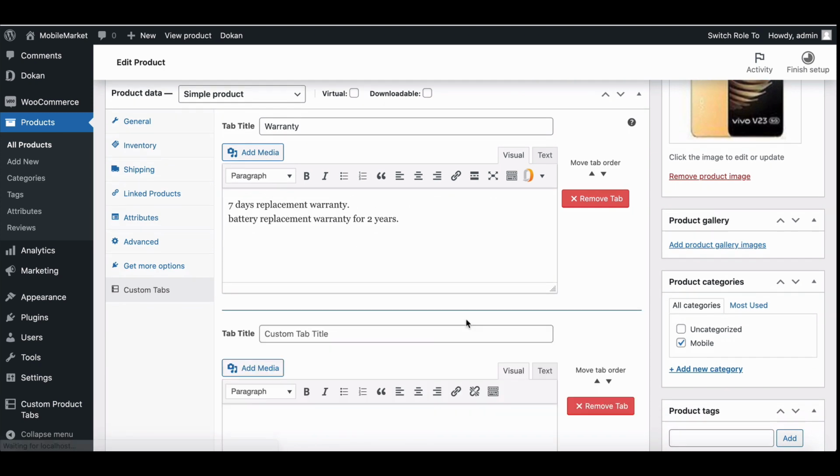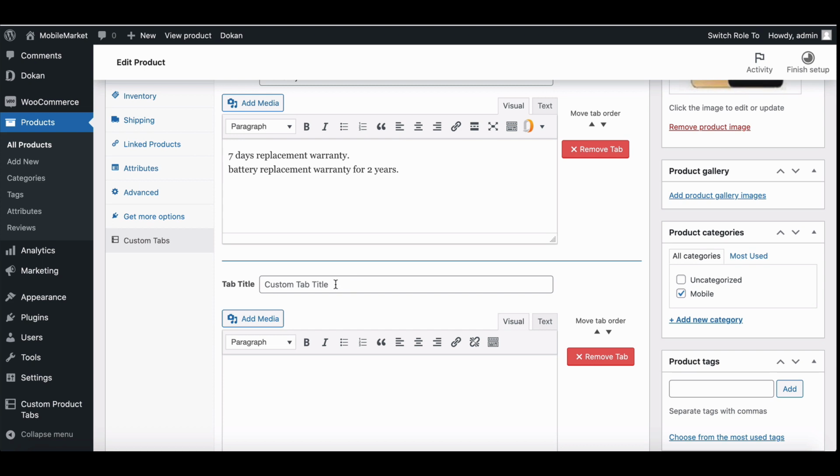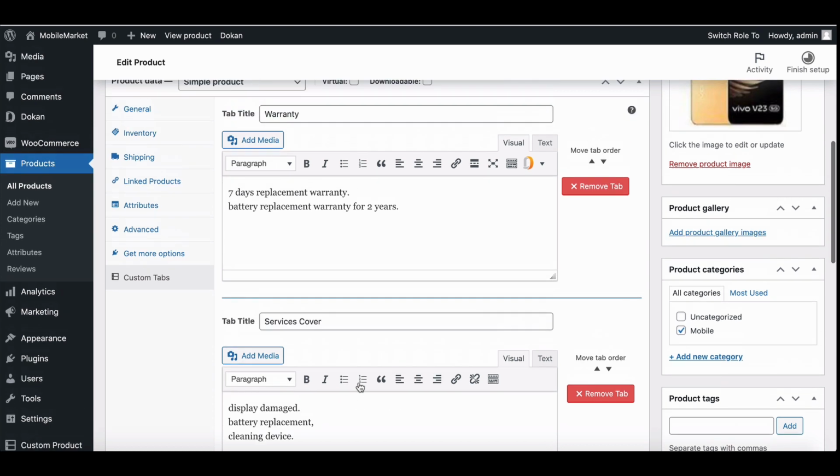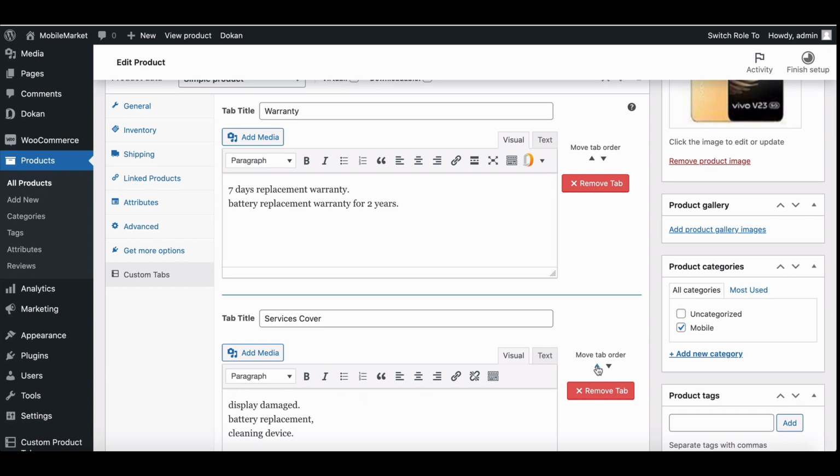Click here to add a tab. In a similar way, provide a title and description. If you want to change the tab position, you can simply click the up button or down button from here.